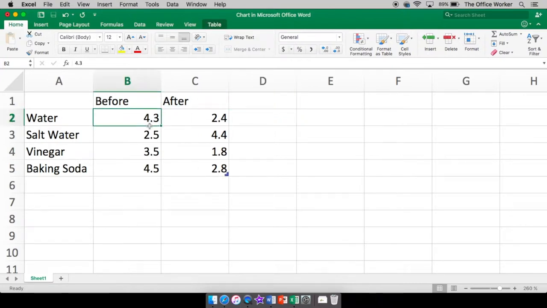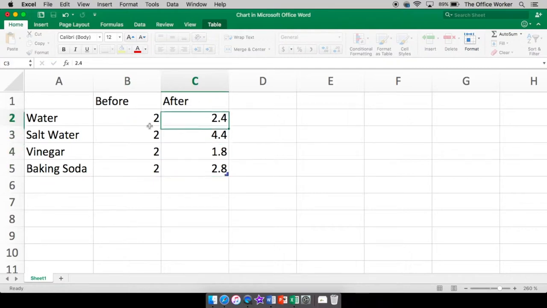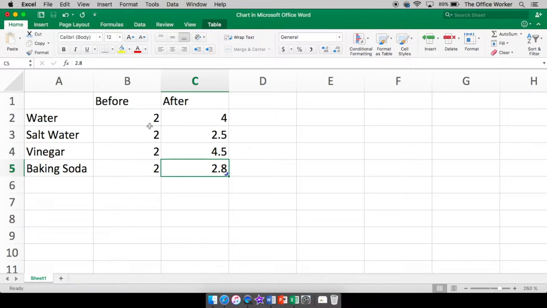So our numbers now, we need to put that in. Our length before was only 2 centimeters. Afterwards, it has definitely grown. In water, it grew double. Salt water, it went to 2.5. For vinegar, we went all the way up to 4.5, and our baking soda went to 3.